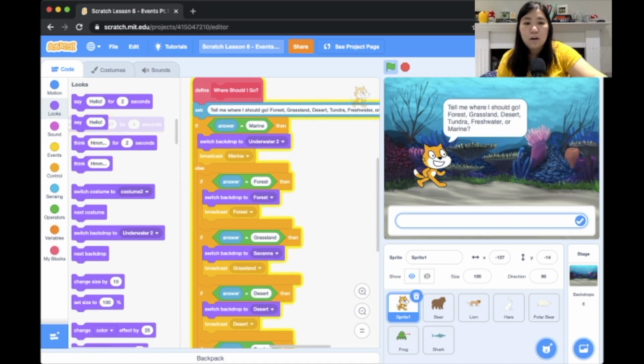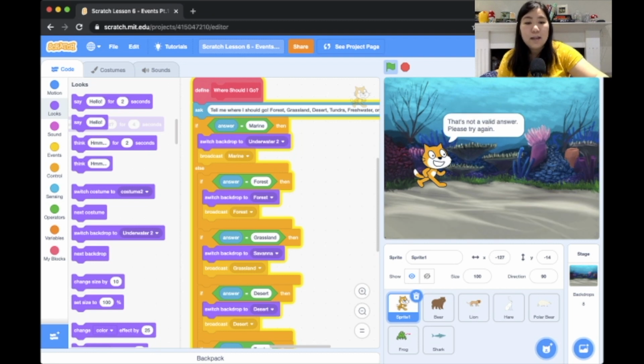So we're going to give all these options, but we're going to say something that is not in one of these options. So we're going to say space. We're going to go to space. But since that's not a valid answer, he'll say, that's not a valid answer. Please try again. But you'll also see there's a slight problem because there's no option to try again.